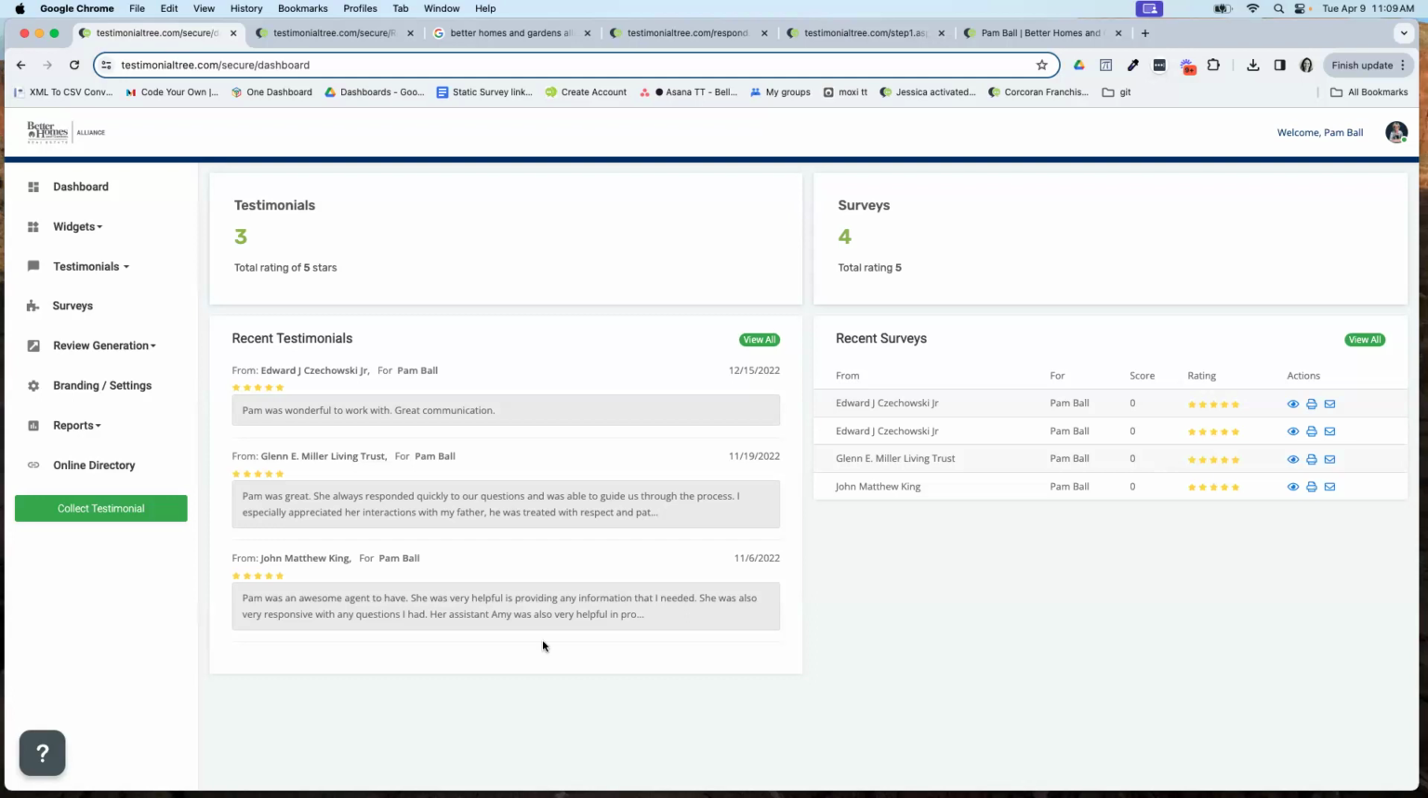Again, once it's recorded in the dashboard, you get the notification, and then you can log in and you can see everything from here. All of the surveys will tally on the right-hand side of your page. The testimonials will be here on the left-hand side of your page. You can always click in to view the testimonial right from the dashboard. And you can also use the action buttons here to click in and view those completed surveys.